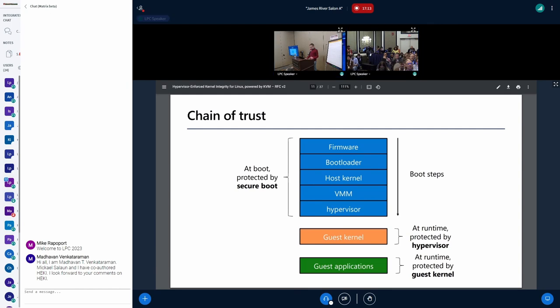So something to keep in mind, in a nutshell, the chain of trust is something like this. When you boot a machine, you first need to trust the firmware, the bootloader, the host kernel, the VMM, and the hypervisor, and all that can be done with secure boot. So that is our initial trust. Then the hypervisor can launch a VM, in this case, most importantly, the guest kernel. And so the hypervisor can check and verify the authenticity of this guest kernel.